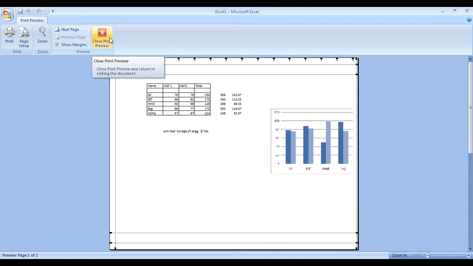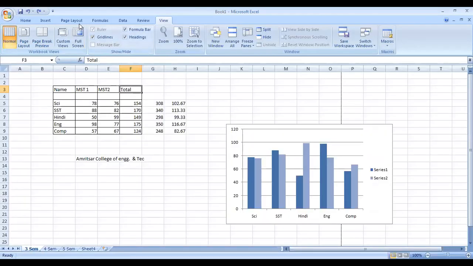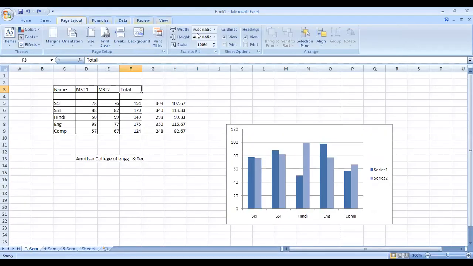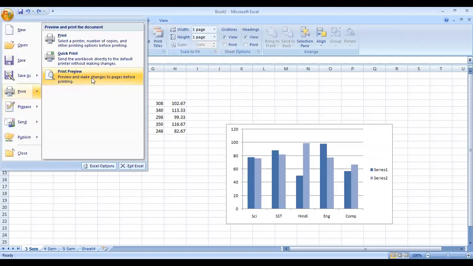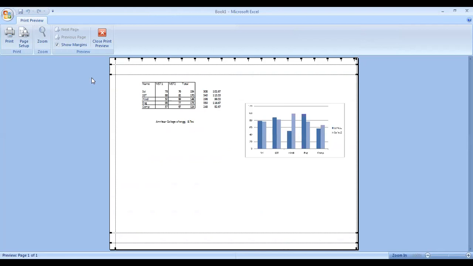Still the full chart is not visible. What you will do here, you will go to the page layout and set the width to one page, set the height to one page, and then print preview. By this, you are getting all the data on a single page. Okay.